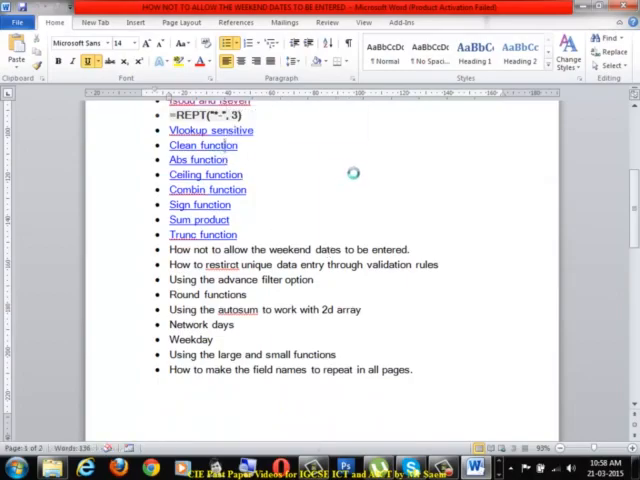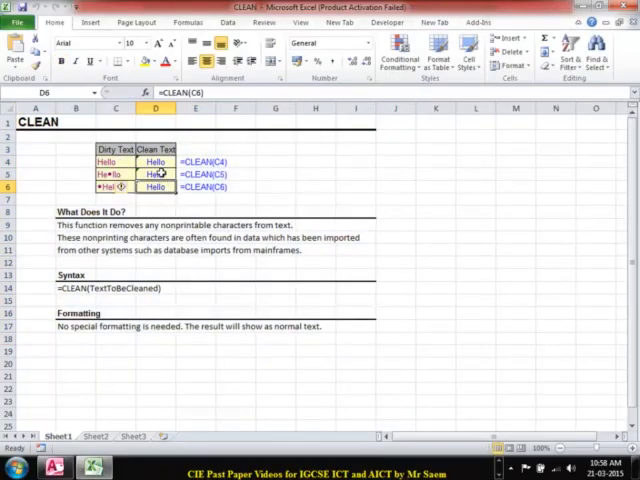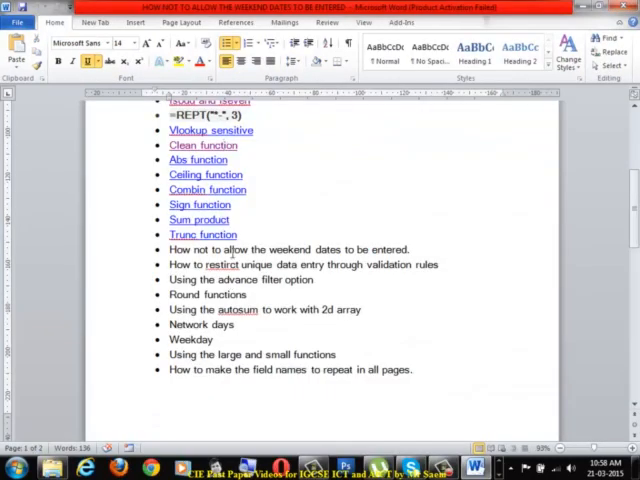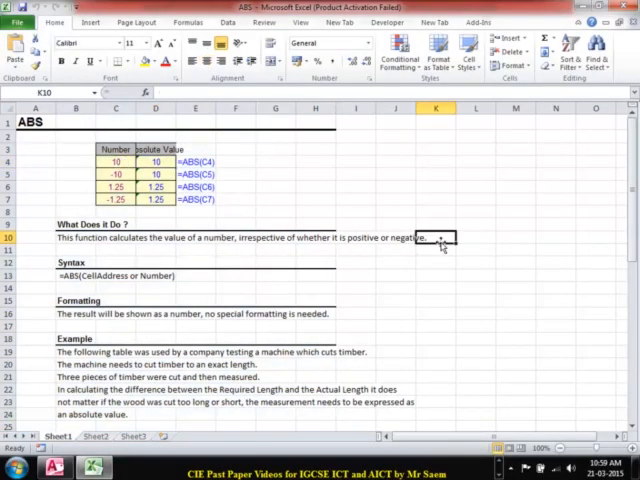CLEAN function helps you to clean. It takes your special characters, will be ignored. TRIM is different, TRIM takes out the extra spaces. CLEAN function simply cleans up your data. ठीक है? Fine, excellent. ABS function does what? This function calculates the value of a number irrespective whether it's positive or negative. That's it.